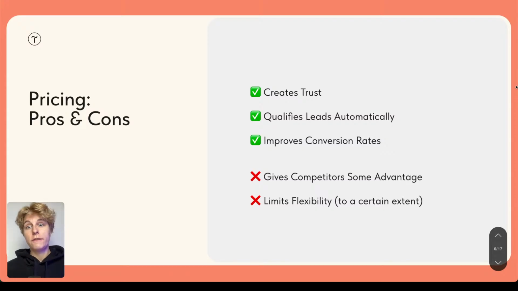Second, it qualifies leads automatically. That's the best thing, I think, because just think about it. A lot of people are afraid of putting their prices because they think, okay, maybe it's going to be too expensive and people will drop out. Very good, because you're not going to use your time on those unqualified leads. If they cannot afford your services, they will not afford your services.